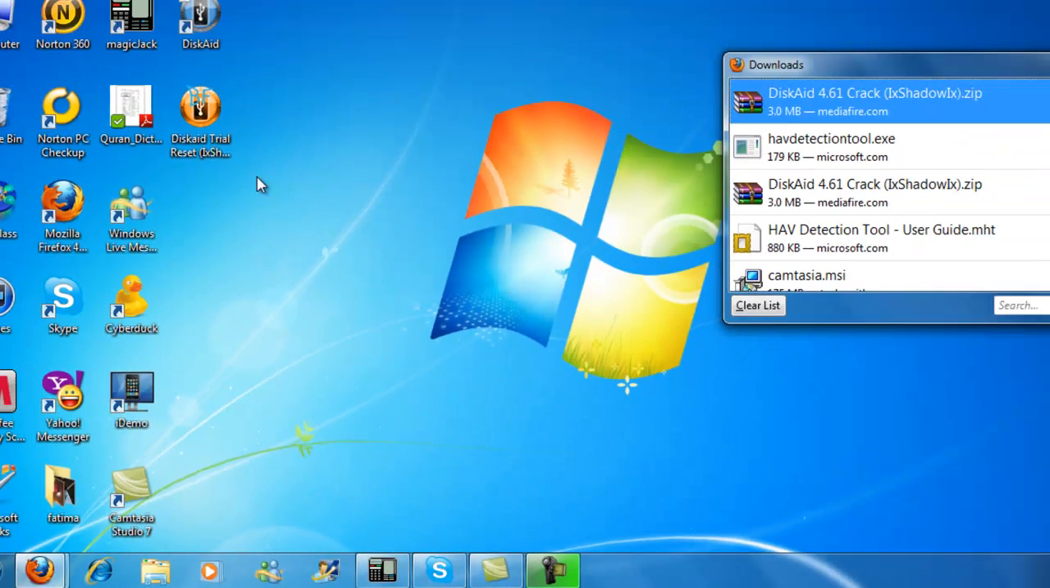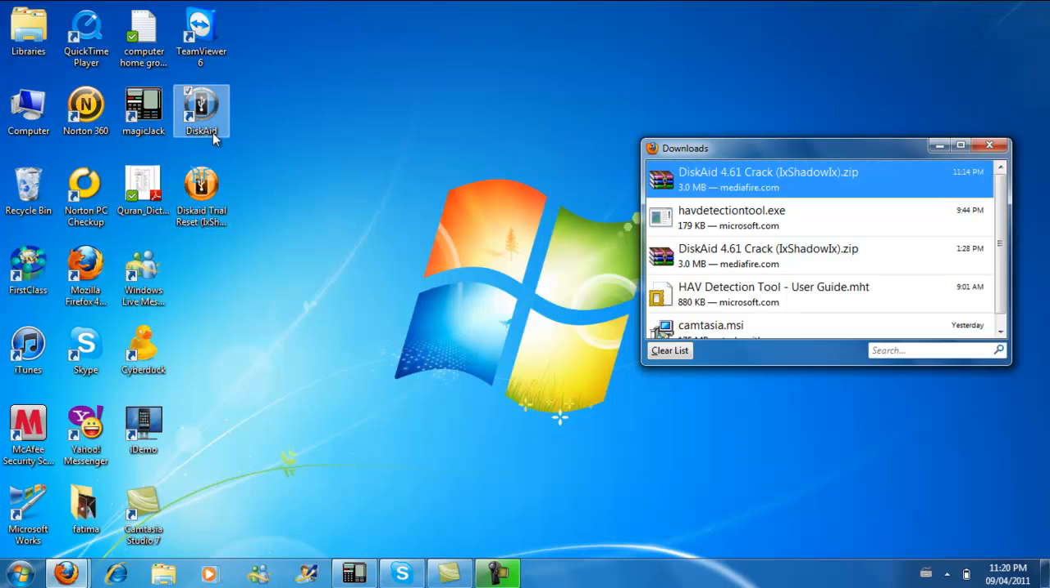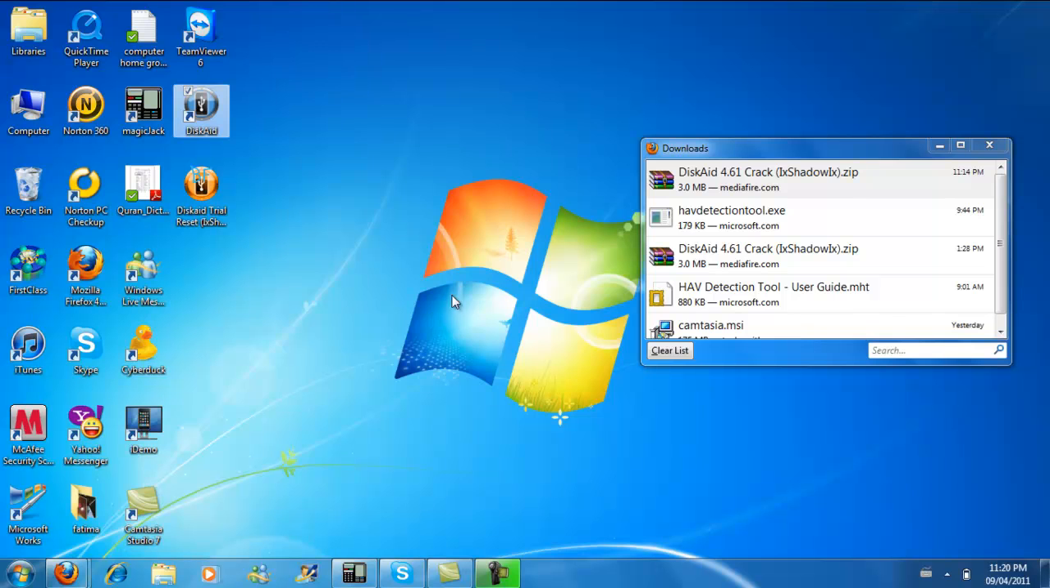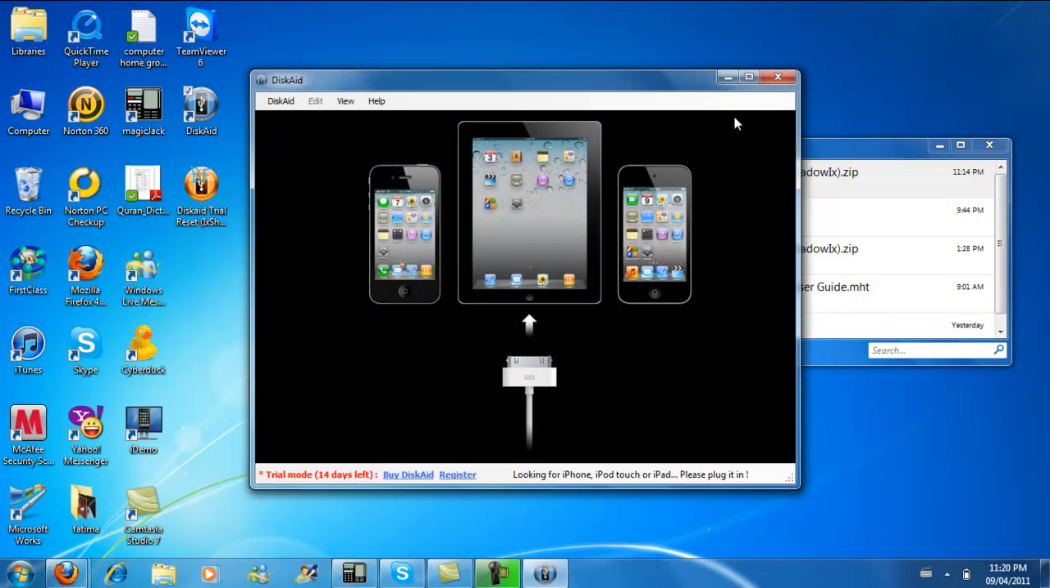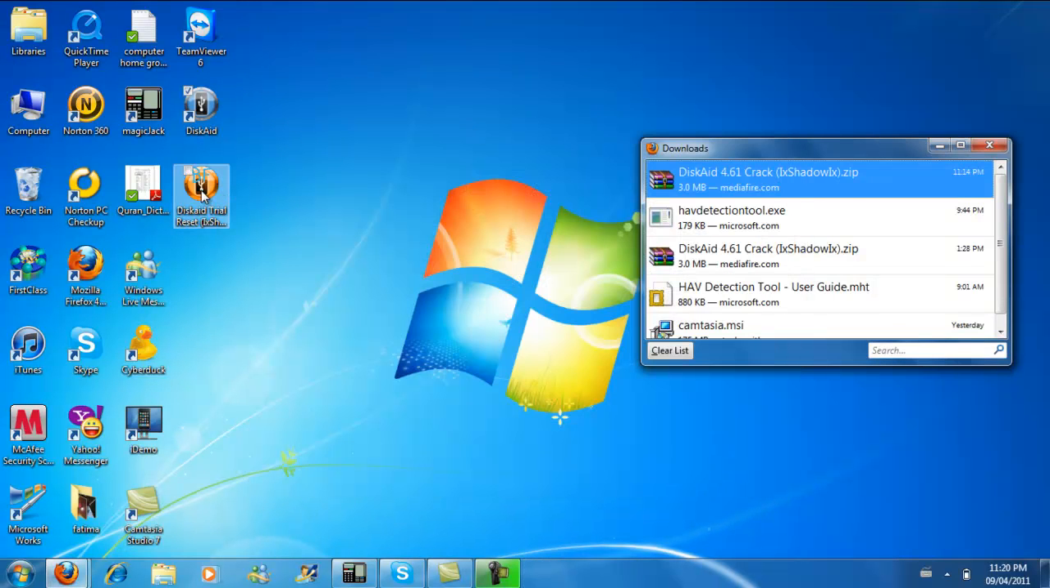And what this does is once your trial is about to end, you can have it 9 days, 8 days, or even 1 day. If you just run the trial resetter, it'll ask you to put any keys, and then it'll direct you to a website. Just close the website, and once you open up Diskaid, it'll be fine.